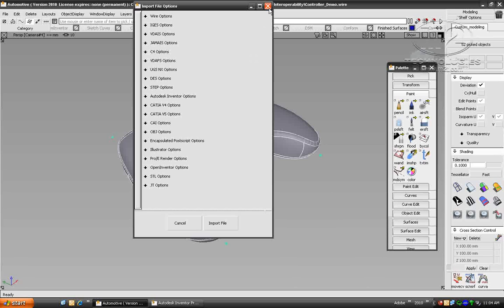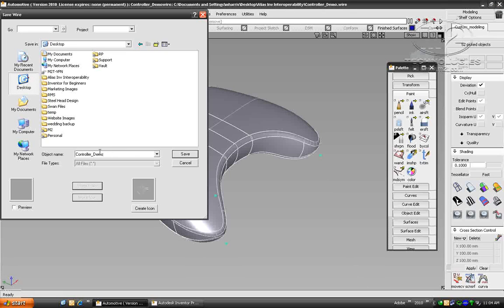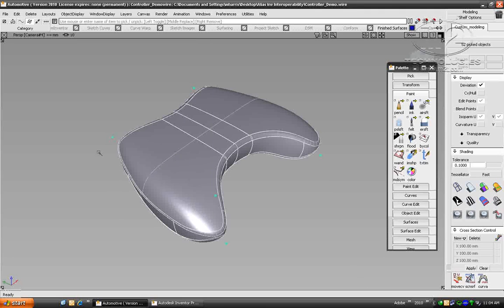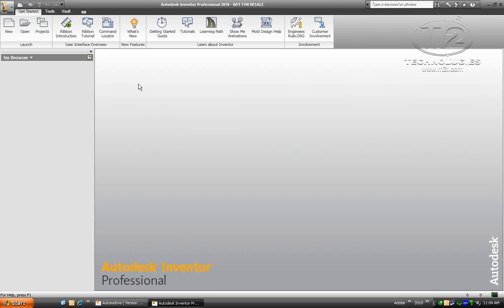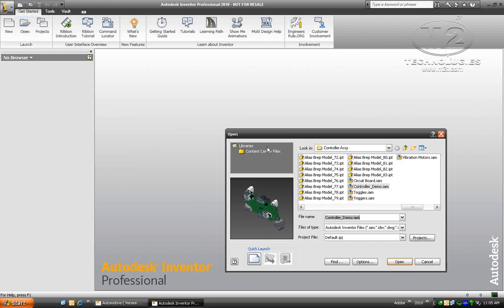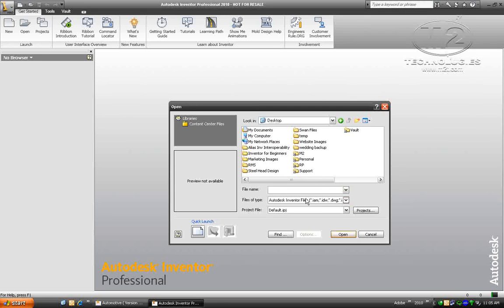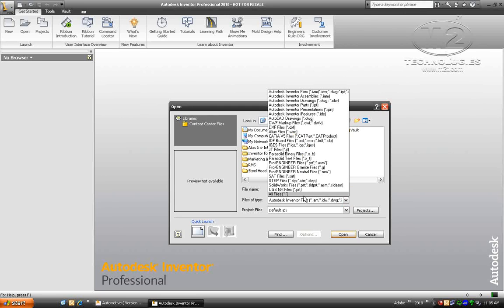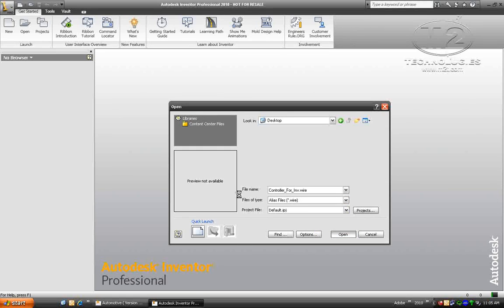Oops, it helps if I use export instead of import. There we go. So we'll throw this on our desktop, and we'll call this controller for Inventor. Then bouncing over to our Inventor session, we'll put on our engineer hat right now, and we'll use the open command, and we're just going to open that native wire file right off the desktop. So I'm going to sort my files of type to Alias native wire files, pick my surface file, and hit the open button.